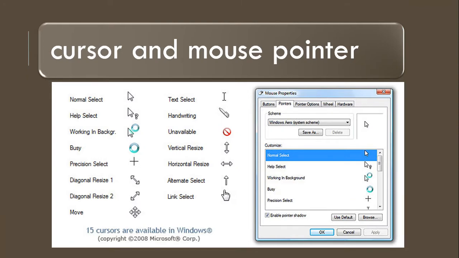Cursor and mouse pointer. Different cursors or mouse pointers indicate a different phase of the system. Suppose, as you can see, we have a normal select, then the cursor is simply a normal type, in which it is working normally and nothing is going on. Next is help select. If the cursor is showing a question mark beside it, then it is in the help section and it is taking help from the internet or another source.